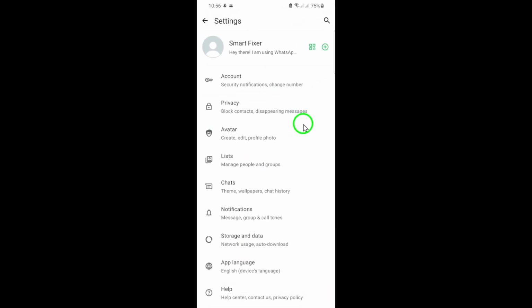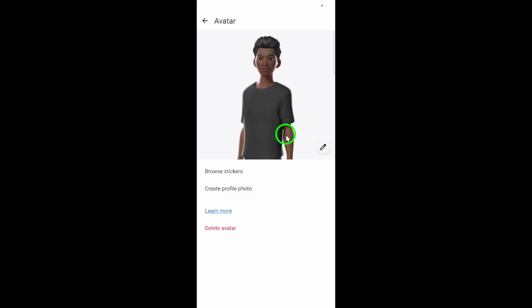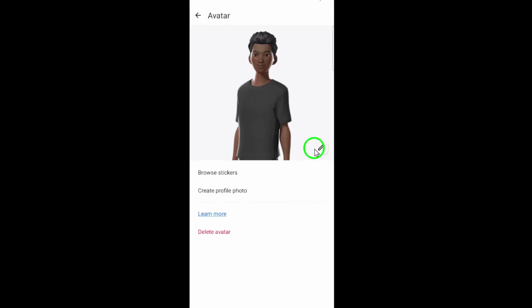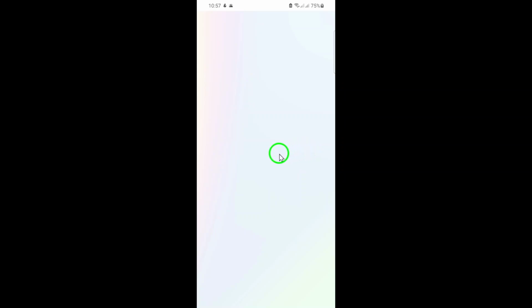In the settings menu, you'll see an option labeled Avatar. Tap on Avatar to access your avatar settings. Here, you'll find everything you need to create, edit, or manage your avatar. Now, to edit your current avatar, tap on the Edit icon. This will open the Avatar Editor, where you can customize your avatar's appearance.